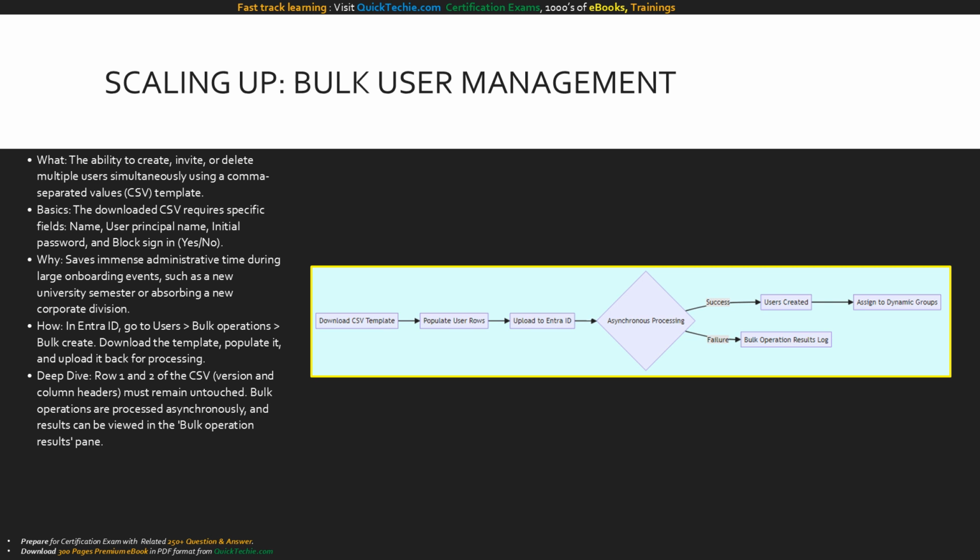What is this? It's the native ability to create, update, or delete dozens or hundreds of users at once using a CSV file. The basics require you to fill out mandatory fields in the template: name, UPN, initial password, and whether to block sign-in. Why use this? Imagine you work at a university onboarding 5,000 students on day one, or you just acquired a small startup. Bulk operations save you from writing complex PowerShell scripts.